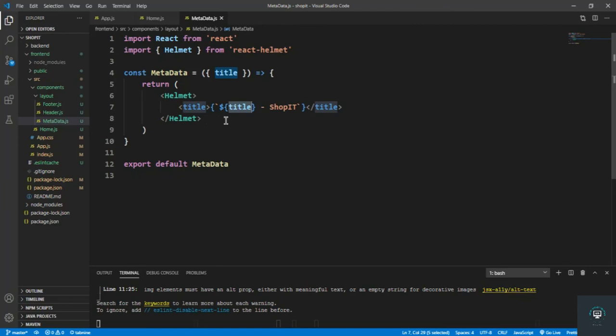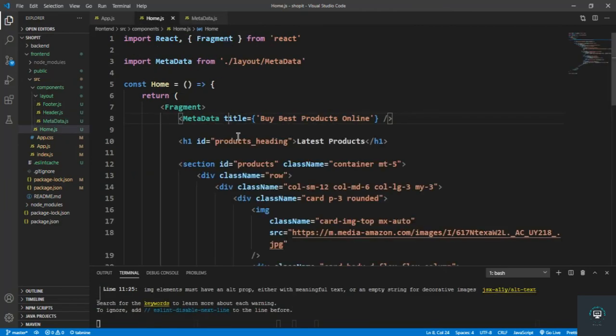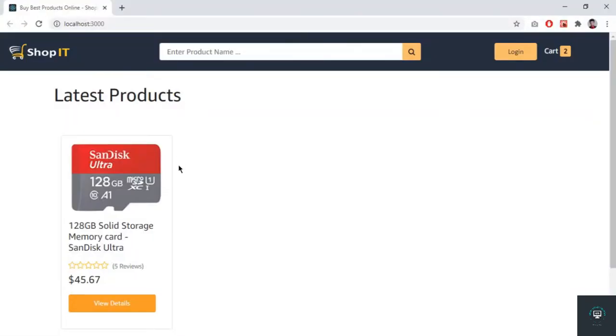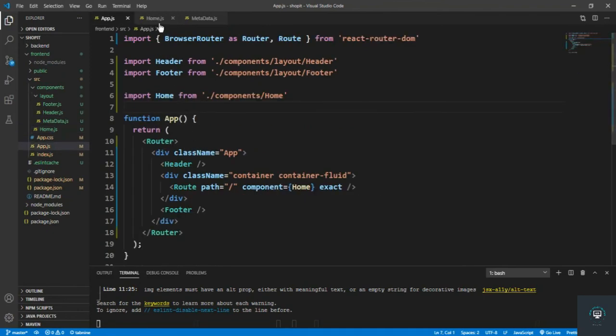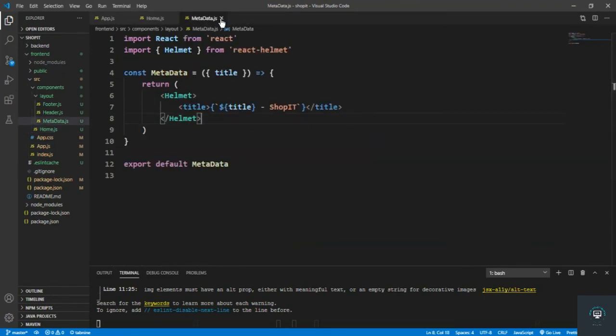Now if I save this one and this one, I hope that this time it will work. I go back here, and you can see that here it says buy best products online shopping. So now it is working properly. We have successfully added the custom titles into our application using the React helmet. Alright, so let's close this component also.